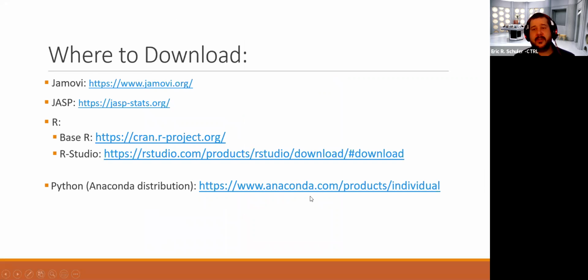So where to download? If you're really interested in these, for Jamovi, it's jamovi.org. JASP is just jasp-stats.org. For R, you actually have to download from two different sites. One of them is for the base R, and then the RStudio IDE to work with R. And if you're doing Python, I highly recommend the Anaconda distribution. It is fairly large, but it downloads all the different toolboxes and modules that you'll need to get up and running with it.